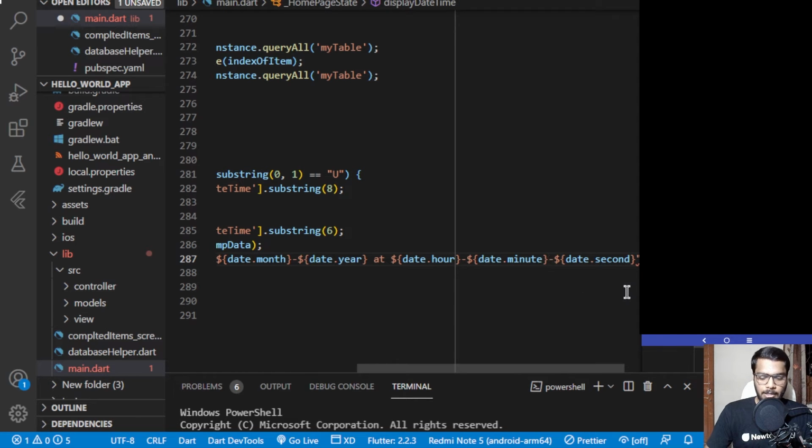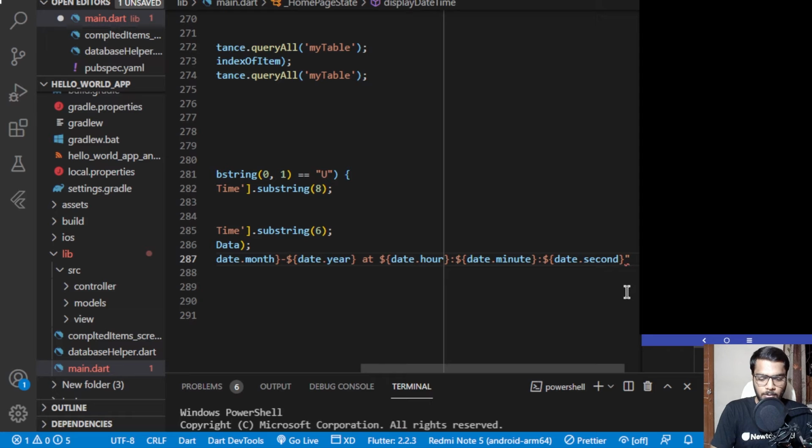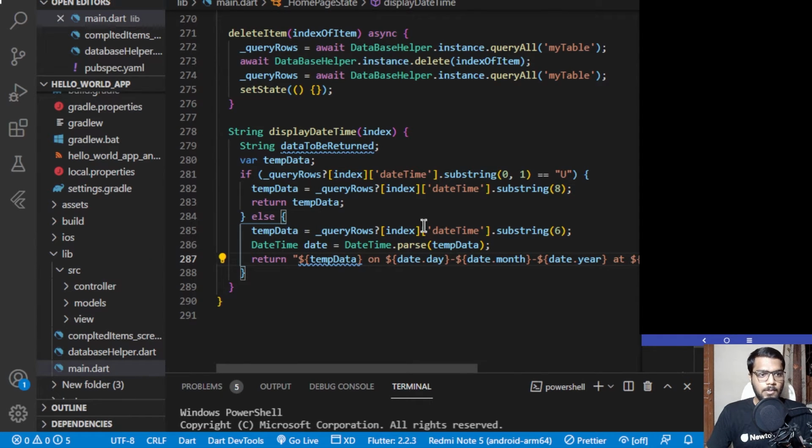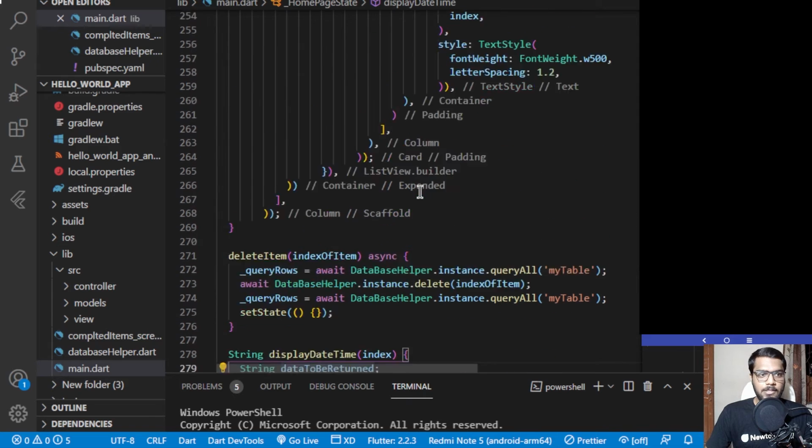And rather than adding dashes over here, replacing it with this and adding a semicolon at last. And you can see over here that this function has stopped giving us the error as well. So this will be pretty much it for this.